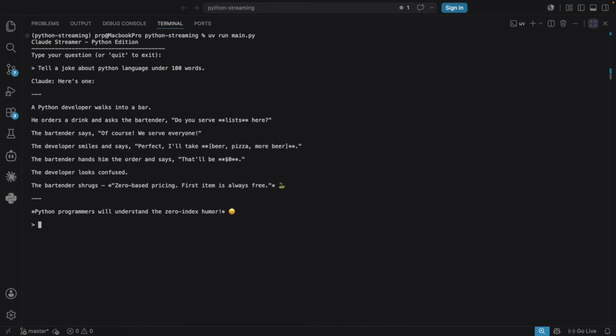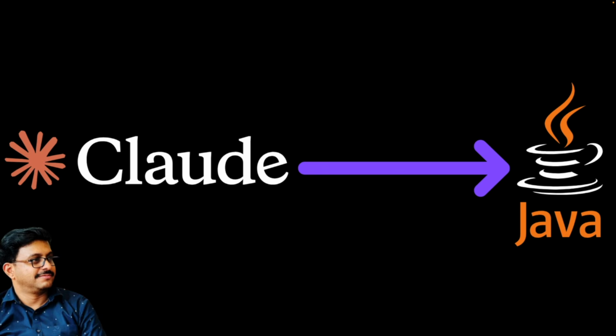One more thing, you can enhance this further with features like multi-turn conversations, custom system prompts, or response post-processing. But this core pattern is what you will see across all your Python projects with Claude. Now, let's build the same application in Java.